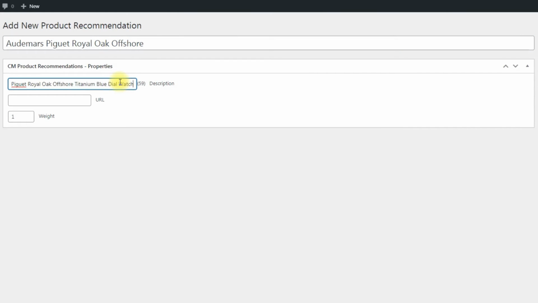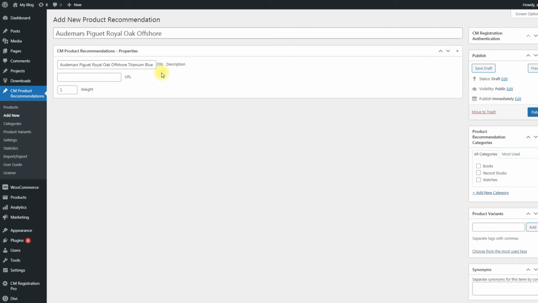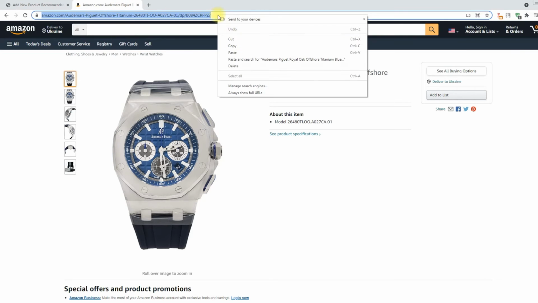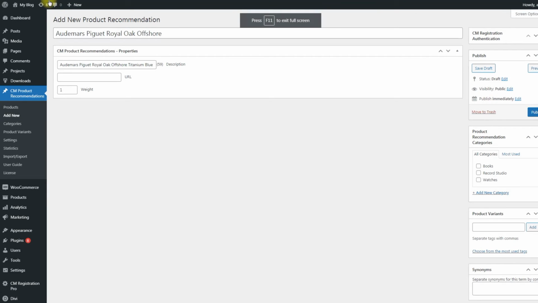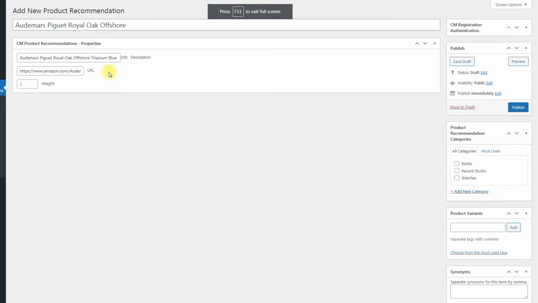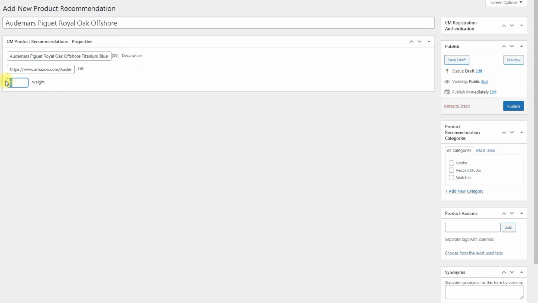Description. The description appears under the title when the product is recommended. This is usually the name of the product. URL. A link to the product. Let's use a link to some product on Amazon. Weight. This value determines how often the product is recommended. If you'd like to have certain products recommended more often than others, increase the weight of the product you'd like recommended more. Let's fill the information about the product.